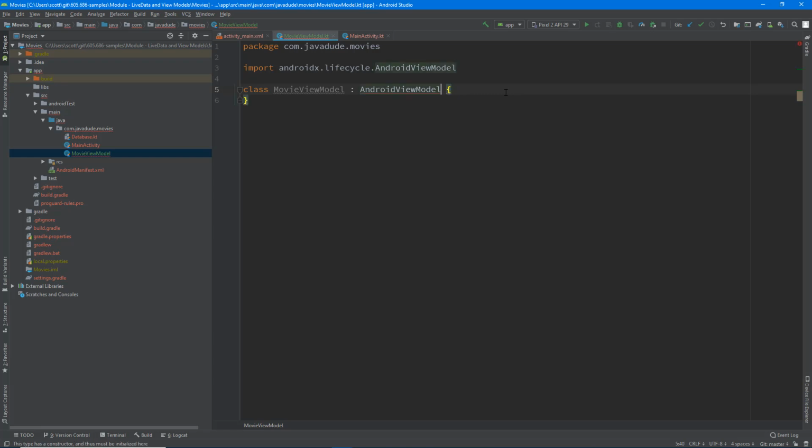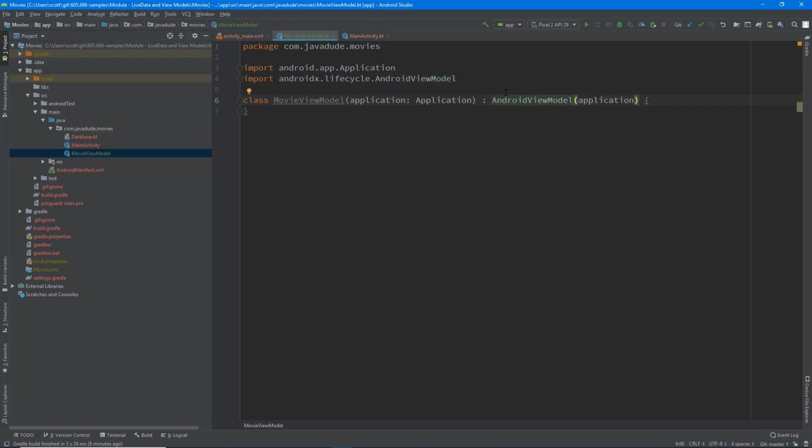So what I'm going to do is, instead of putting the parens there, I'm going to put Alt-Enter after Android view model. And I'm going to choose add constructor parameters. And boom. So now it created this constructor parameter from my movie view model for the application. And it's just passing it to Android view model. When we create the instance of this movie view model, it's actually going to pass that application in automatically for us.